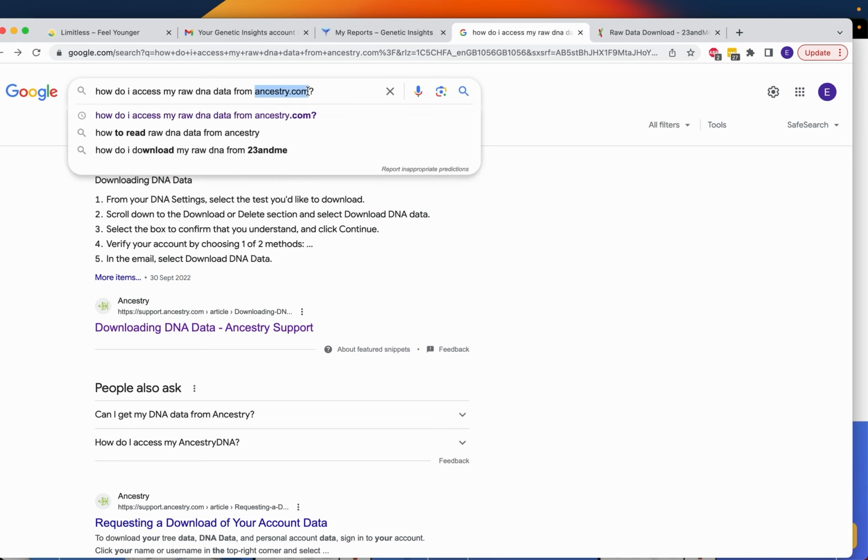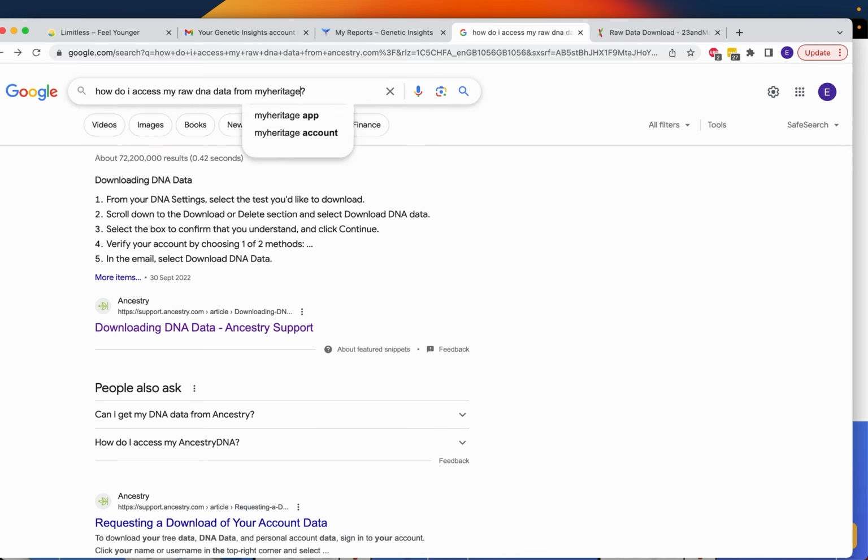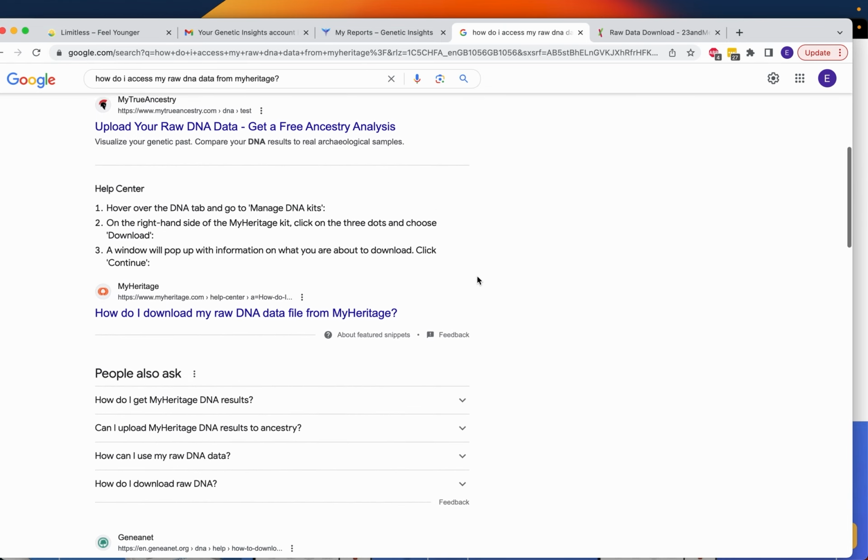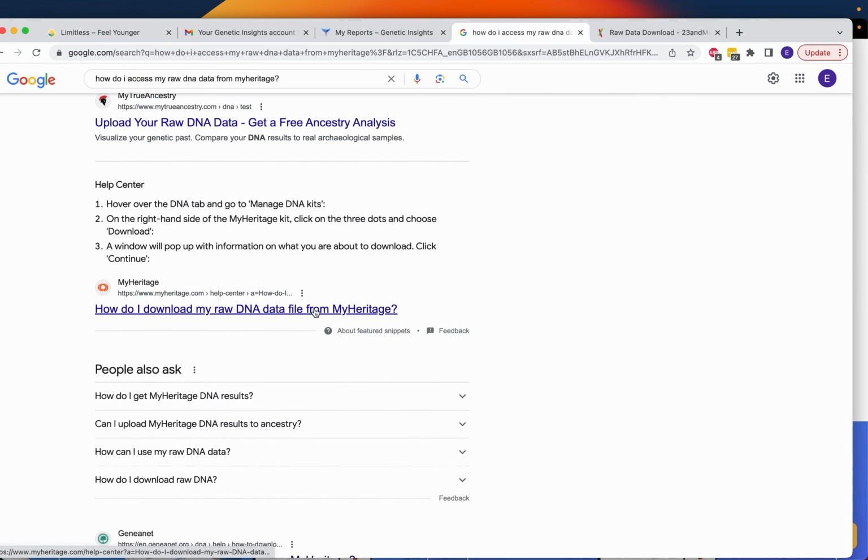What about MyHeritage? That seems to be another big one. How do I download my raw DNA file from MyHeritage? Like, it's always there. So that's what you're looking for. You're looking for the instructions, and that's what you want to do.